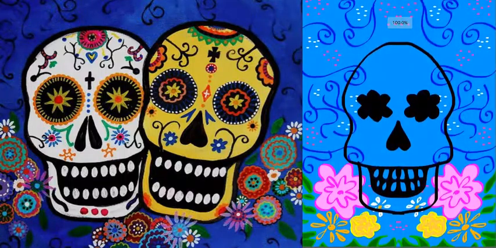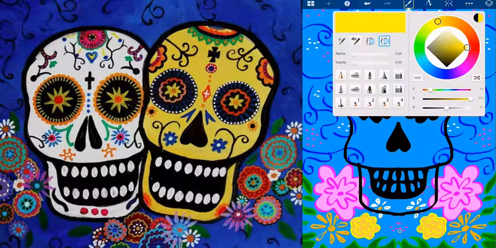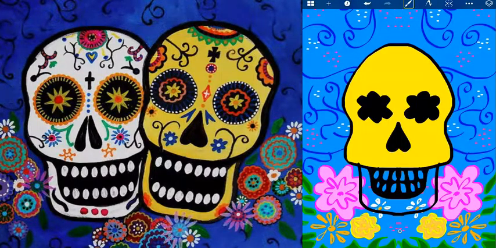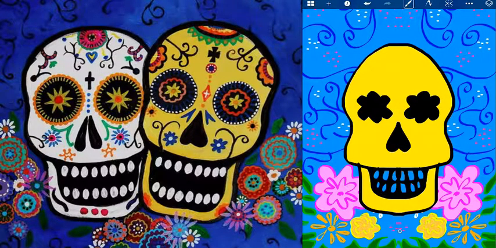Now that I've done the basics for my sugar skull, I'm going to fill it up with a background color. I think I'm going to make my skull bright yellow. And of course I need to fill my teeth up with white, and I get that at the top of the rhombus.